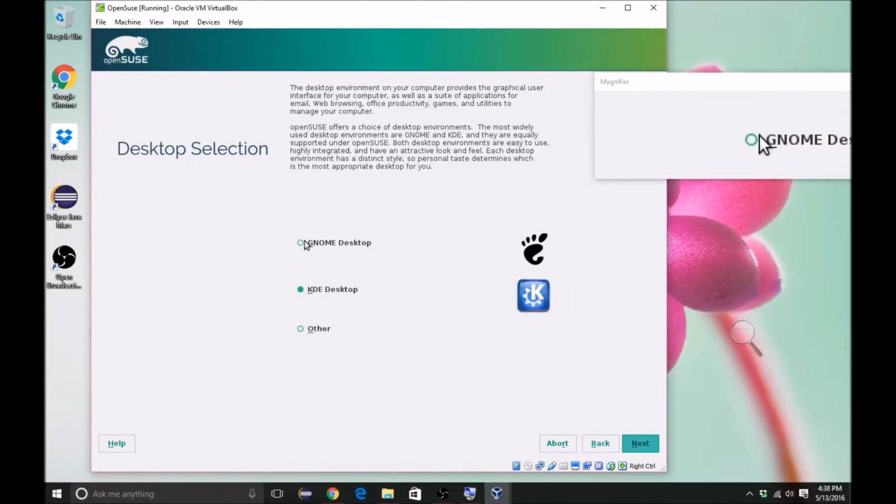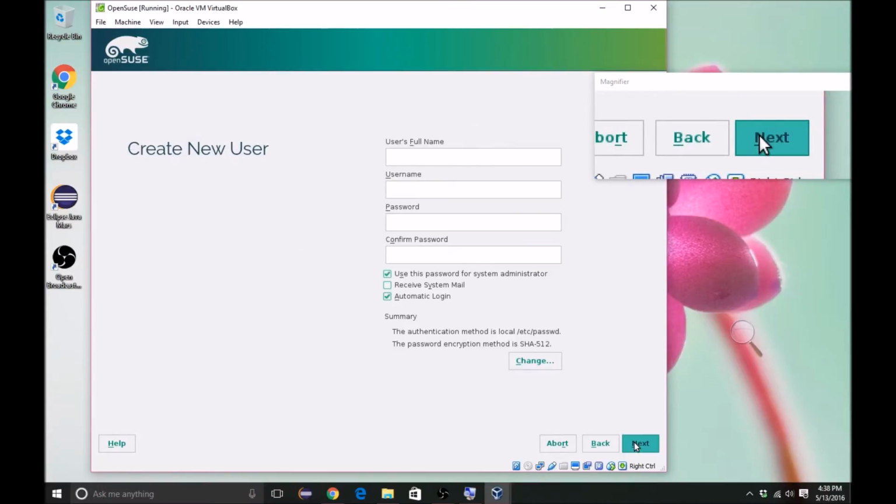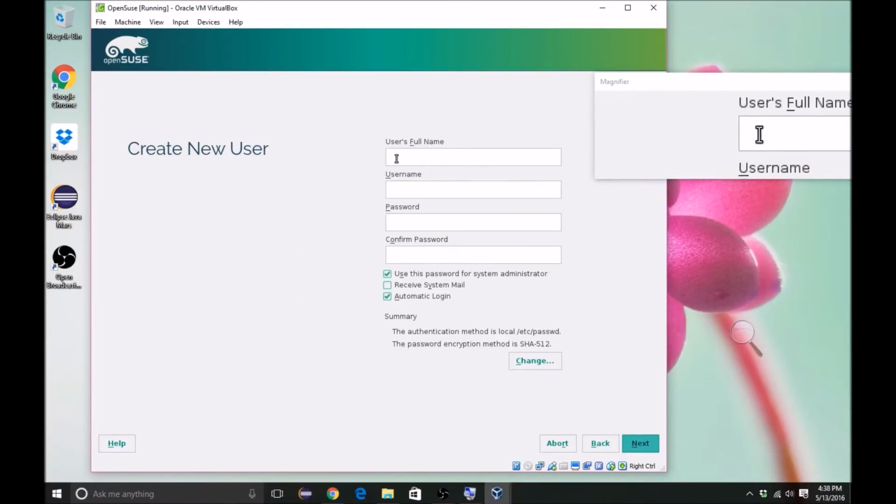Then you have the option to choose between a GNOME desktop system or the KDE desktop system. I prefer GNOME. I won't lie, I prefer GNOME. So I'm going to choose a GNOME desktop system here. If you want to choose KDE, that's fine, but personally I prefer GNOME. Then you have the user's full name. I'm going to put Debarshi Kundu, and obviously I'm not going to say my password out loud.